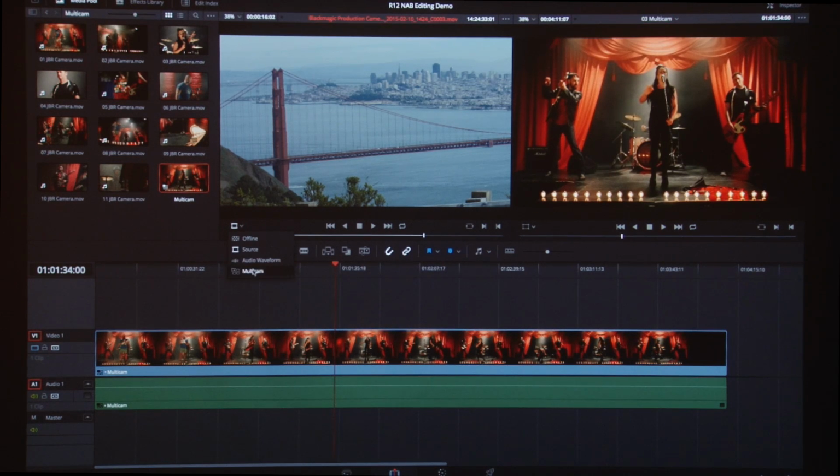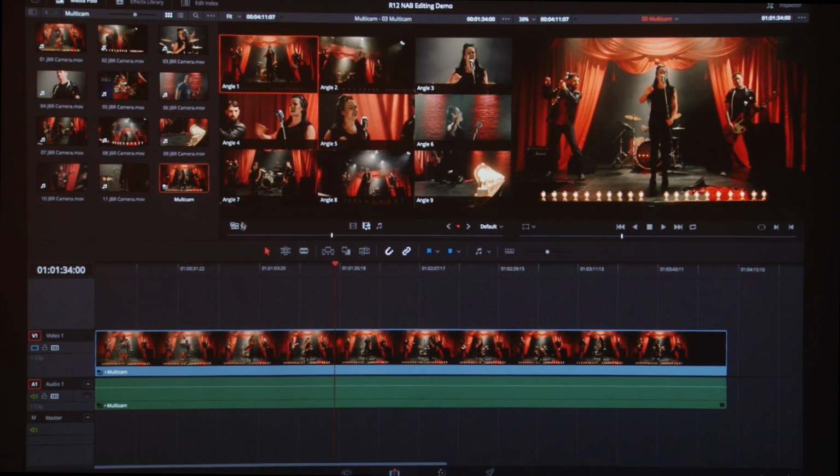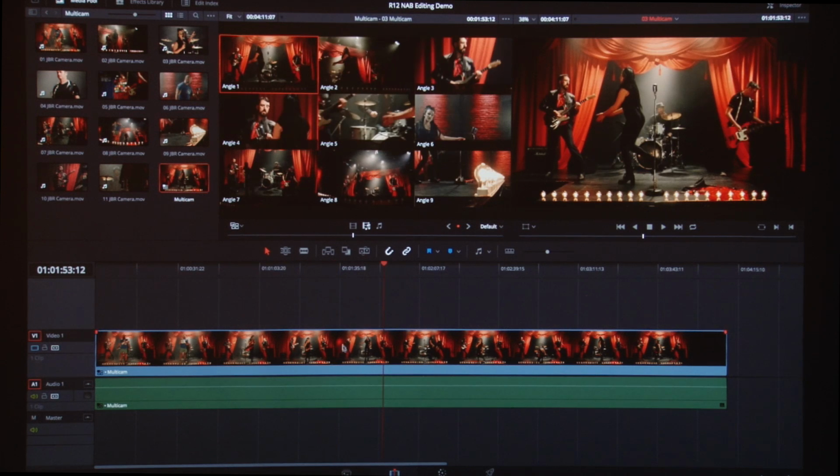So here is my multicam viewer. In the bottom of my source monitor, I can look at offline clips to do comparisons, my source video, my source audio, or my multicam. So I'm going to just turn this down. I got it here. It's fine. So here's our multicam viewer, kind of standard. If you've done multicam editing in pretty much any NLE, it's going to look familiar.